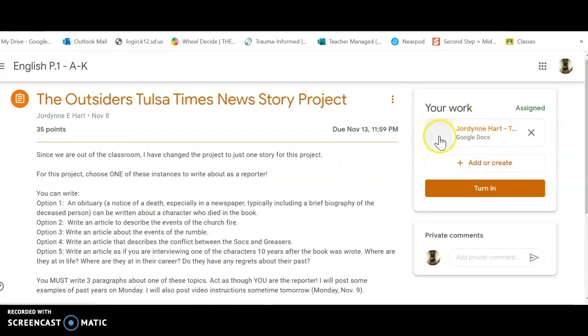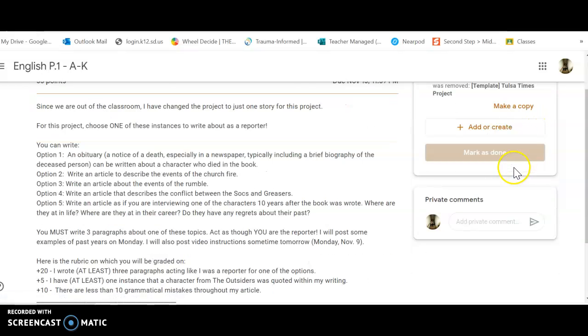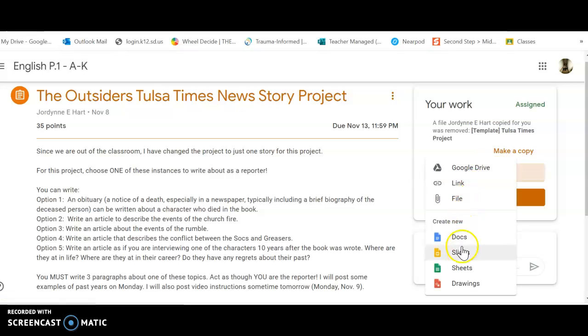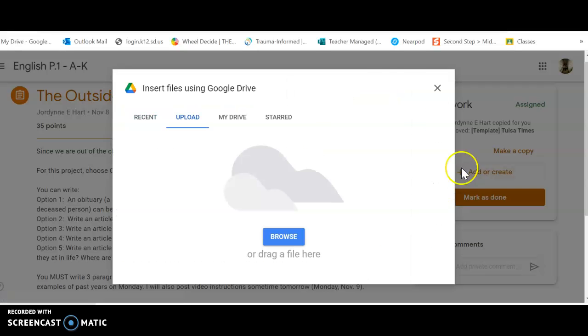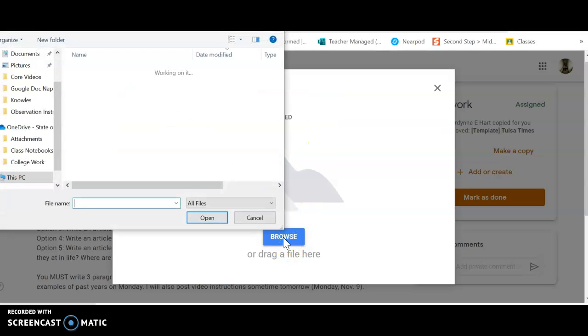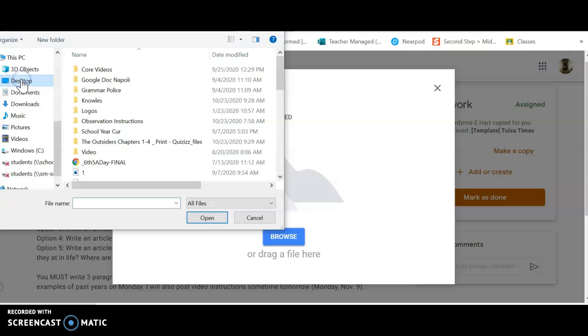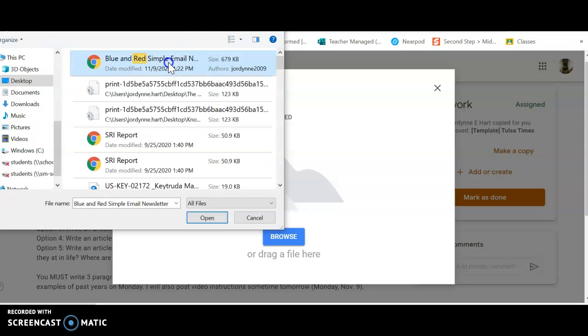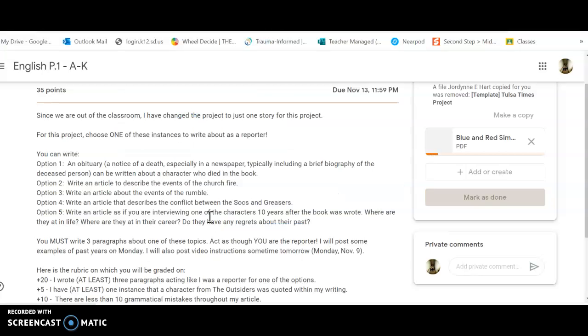And what I'm going to do, since I didn't use this, I can exit out of that. I removed the template, and I can add or create a new document or a file. So since this wasn't created on Google, like Docs or anything, it's a file. So I'm going to browse for it. I know I have it on my desktop. And so I'm going to find it. And it's red and blue, simple email. That's what it was named. And I'm going to open it.